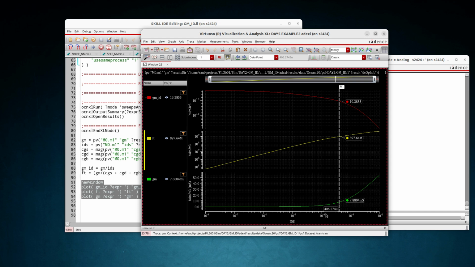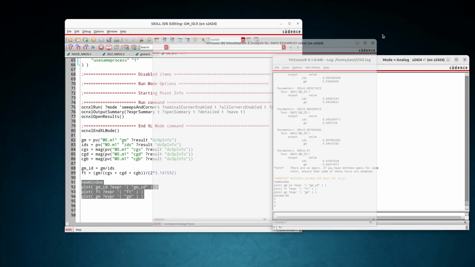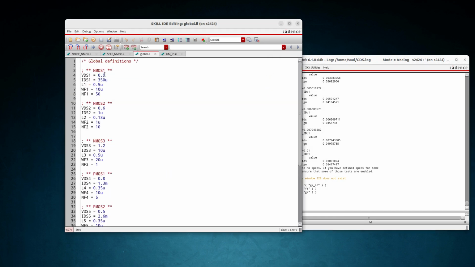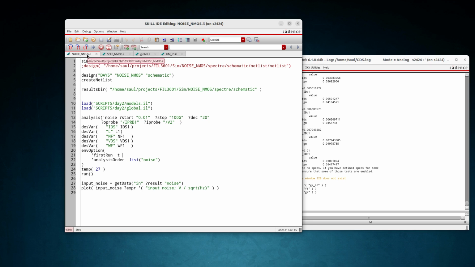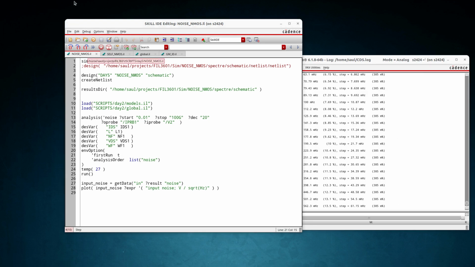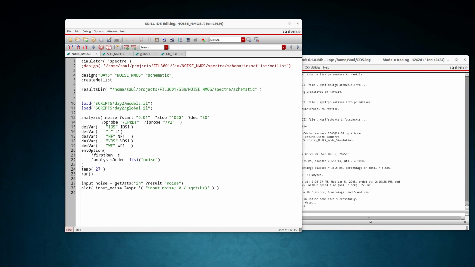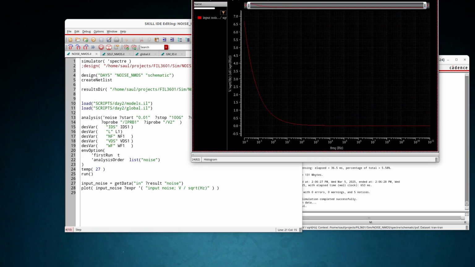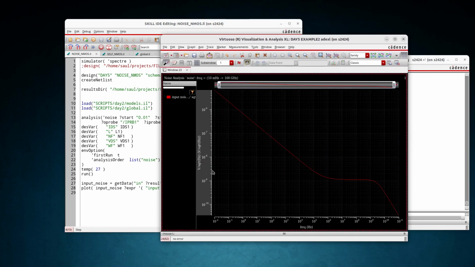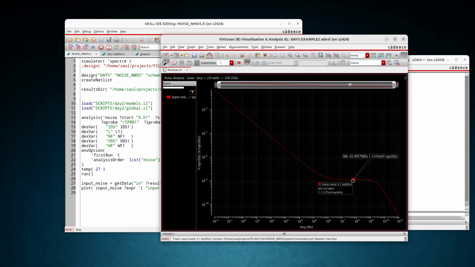So let's take a look at the noise performance of these transistors. It is biased at 400 microamp. So let's close it, and then we're going to bias this one at 400 microamp. Let's save it, and then let's run the noise simulation. Okay. So in this case, the noise floor is around 1.1.